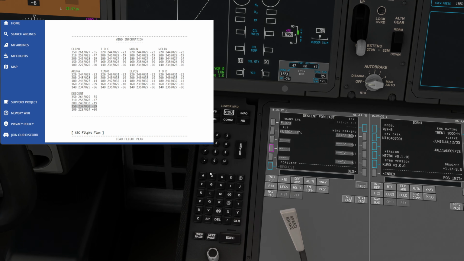237.30, in it goes, and flight level 100, 228 at 24. In it goes.